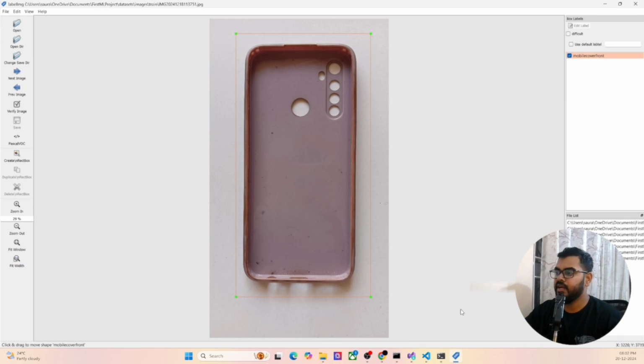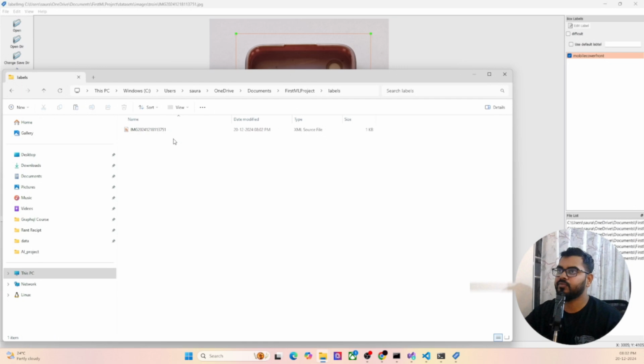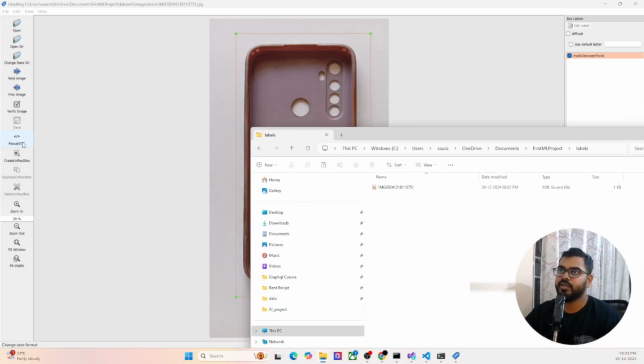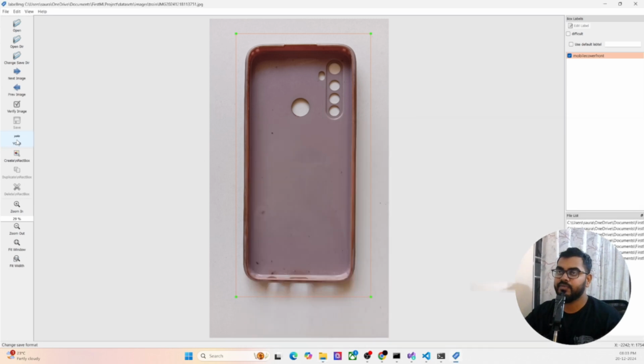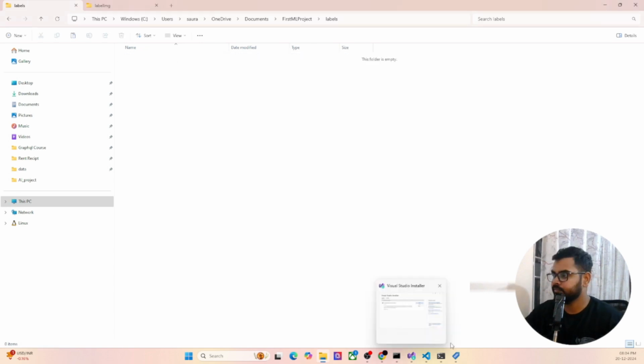Save this, and now you will observe one thing in the labels folder that we have created. You will see there is one text file created. Oh wait, this is an XML file. This is because this is Pascal VOC format, and since we are going to be using a YOLO model, we'll have to label it in a format compatible with YOLO. So we'll have to select this. Let me delete this and remove whatever we have inside it, so it will avoid some confusion.